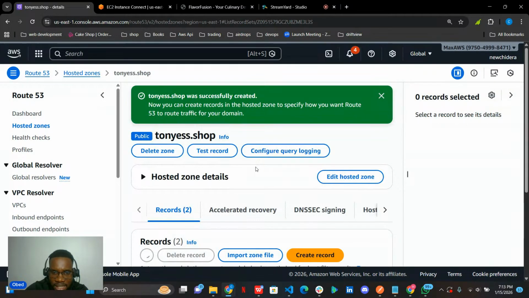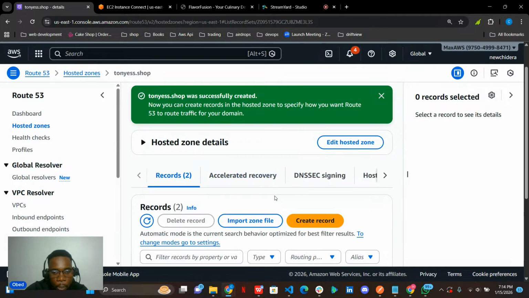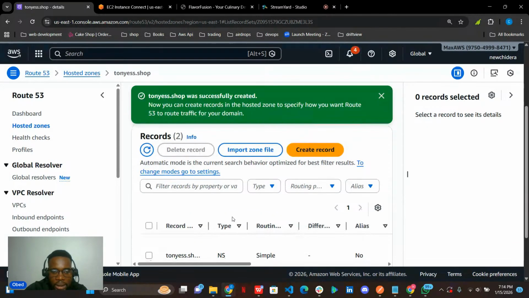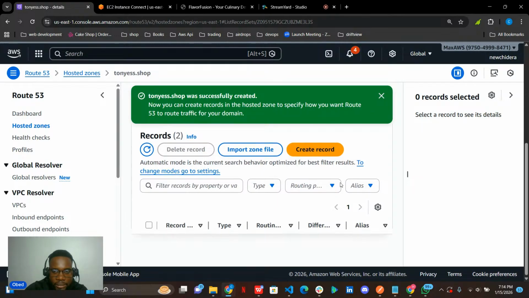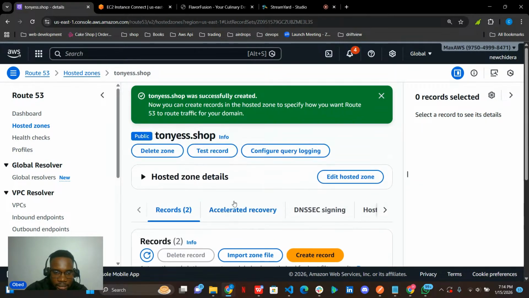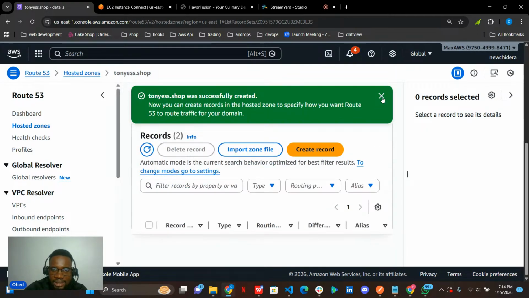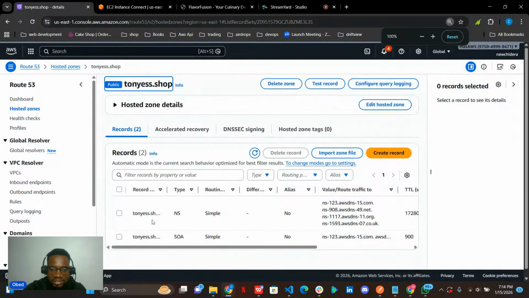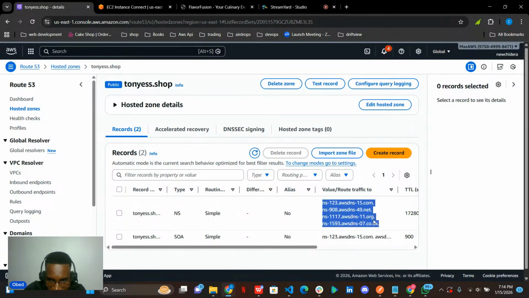I have this hosted zone. I now want to configure it, or more like I want to create a record. What record do I want to create? By default, I have existing records already. So let's quickly go into that. This is the record I have here. This type is NS, which is for the name servers, and these are my name servers, right? We'll come into this. I'm going to create a record.